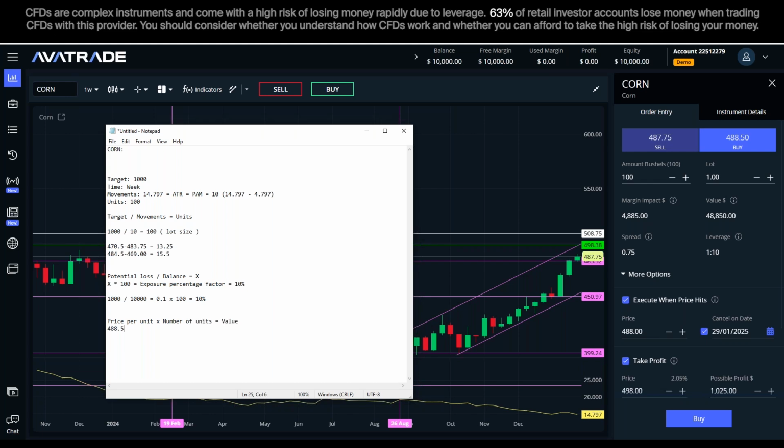Therefore, 488.5 times 100 equals 48,850, which is presented right here. No need to do it by ourselves. We have the leverage here. The leverage is 1 to 10. What does the leverage do? The leverage multiplies buying and selling. All right. And lastly, we have value divided by leverage equals margin impact. And margin impact is the necessary amount to open the position.